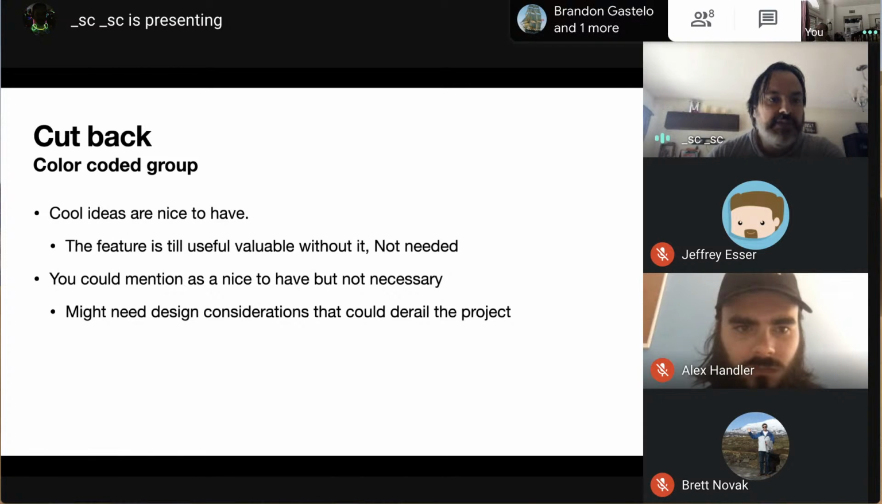Also, as part of this, because we want to make this idea and this solution as tight as possible, we're gonna cut back on all the nice-to-haves. These are cool ideas that would be nice to have, but the feature is still useful and valuable without them. Therefore, all this stuff is not needed. You could mention it to the developer as nice to have, but not necessary.